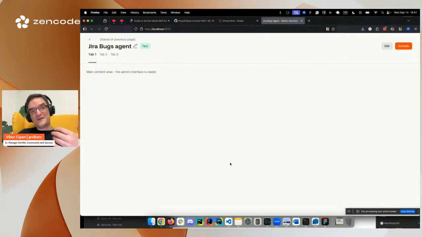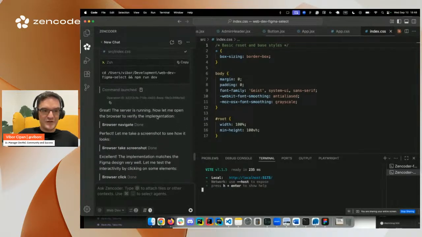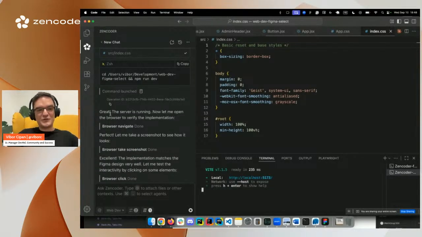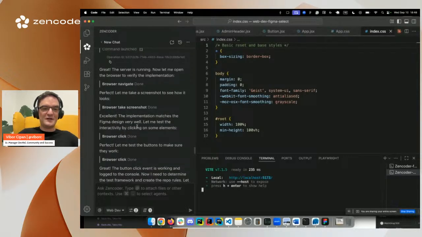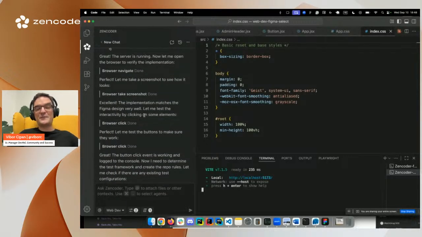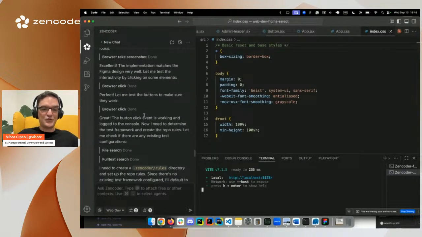But what is happening now? Now it's going to ask me and create end-to-end tests for me. So if I go back to my VS Code, you will see here, while I was talking to you, it already says, okay, the server is running. It used Playwright tools in the background, grabbed screenshots, and says that, okay, the implementation matches Figma design very well. Let me test the interactivity by clicking on some elements. So it already started this path and this work for me without me even telling it to do so.